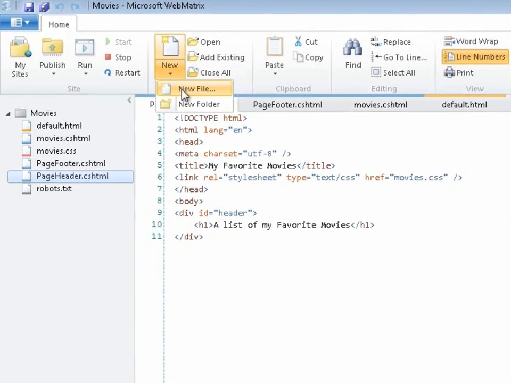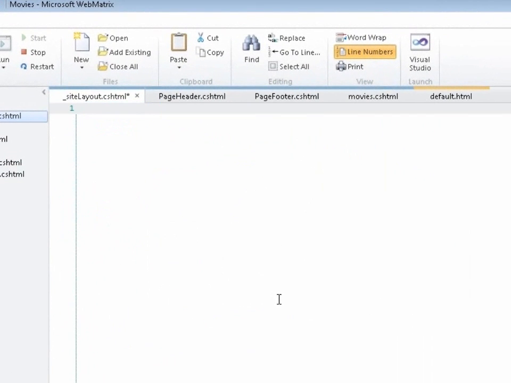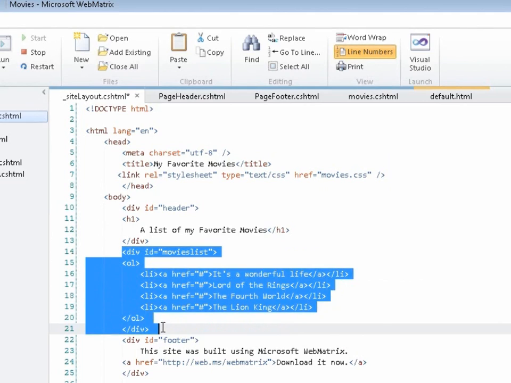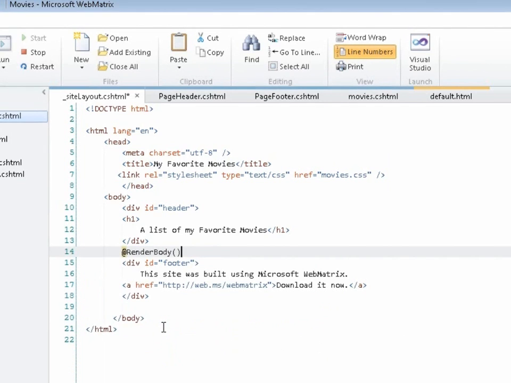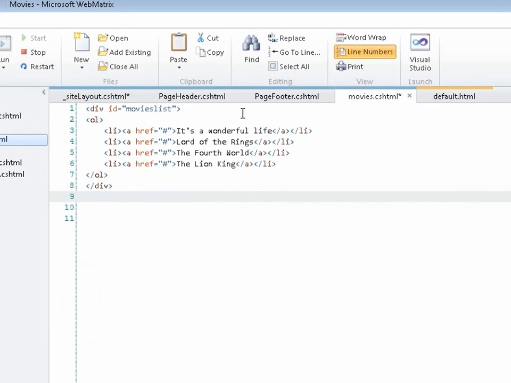To do this, create a new CSHTML page and name it _sitelayout.cshtml. Replace the content of this page with the default.html page. Now remove the movies list div and replace it with the RenderBody command. This command will render the content of the movies list.cshtml page at this location. After this, remove the RenderPage commands from the movies.cshtml file.